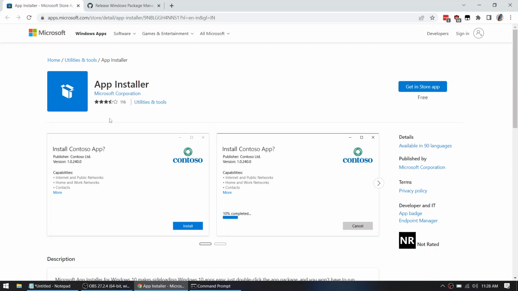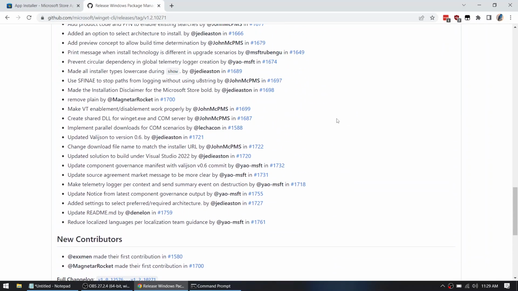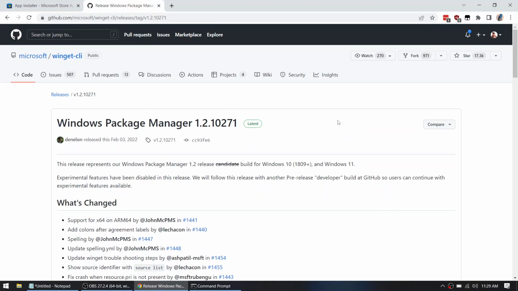In some corporations, they don't allow using the Store, and in those cases, if they allow you to install the packages provided by Microsoft, you can simply go and install this file. This file will install the Winget CLI onto your PC, so you can get it from here, Microsoft slash Winget CLI. This is the latest release to date.